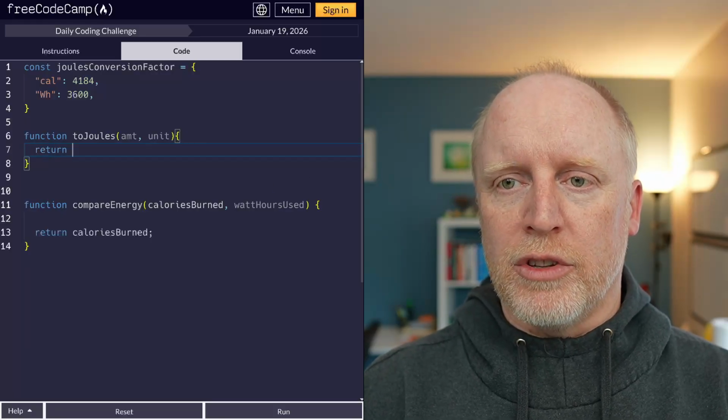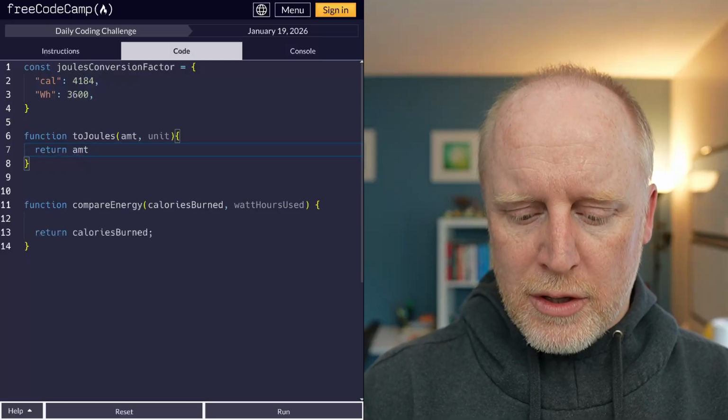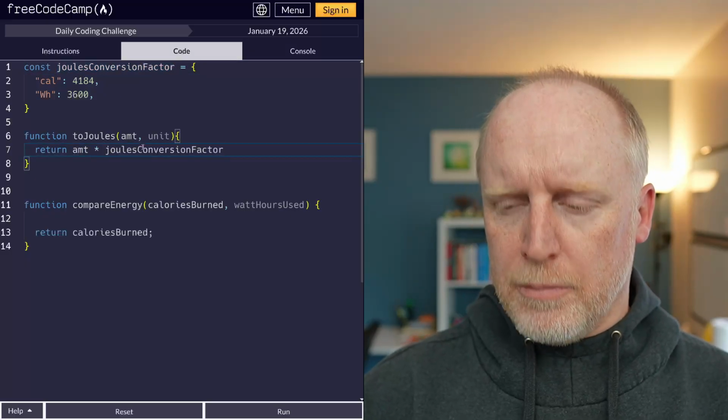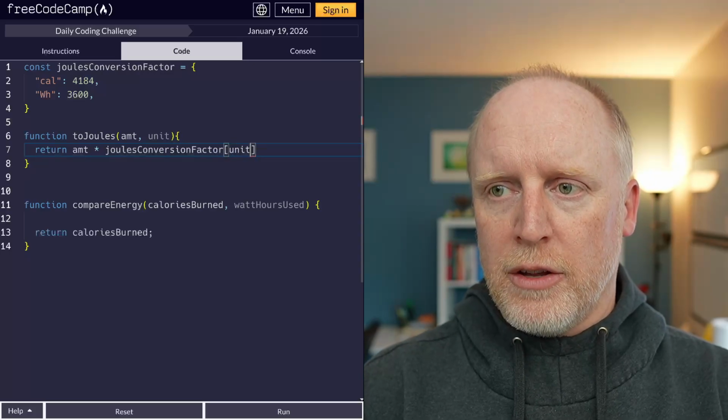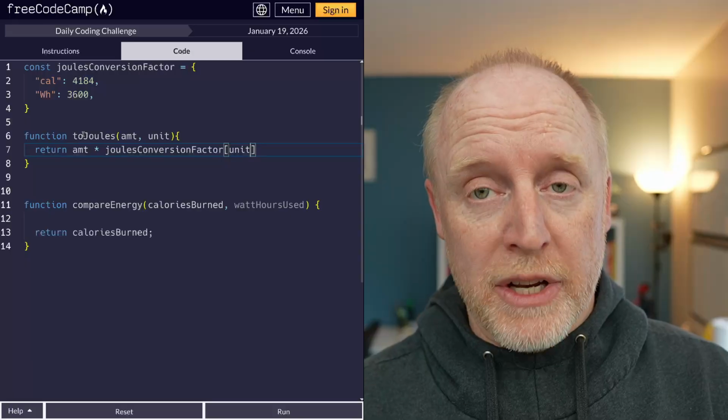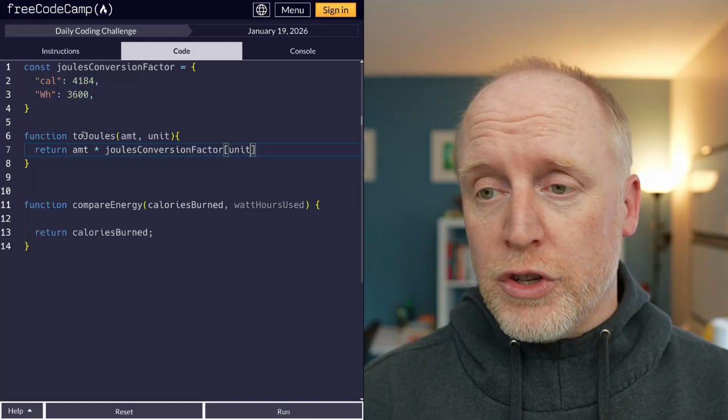Inside of here, we're going to return amount times joules conversion factor, copying that down so I don't mess this up, unit, okay? This is going to return exactly what we need. It's going to return the joules, which now we can compare.